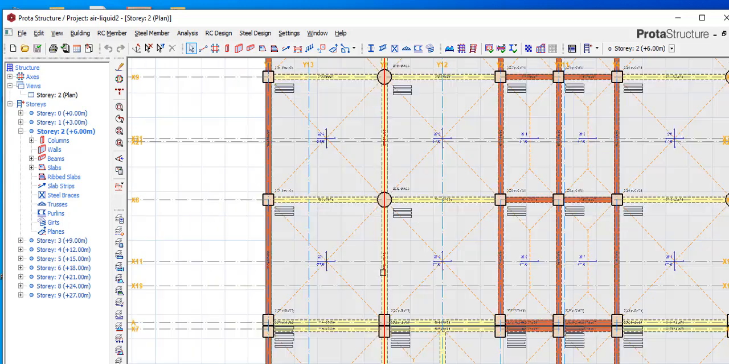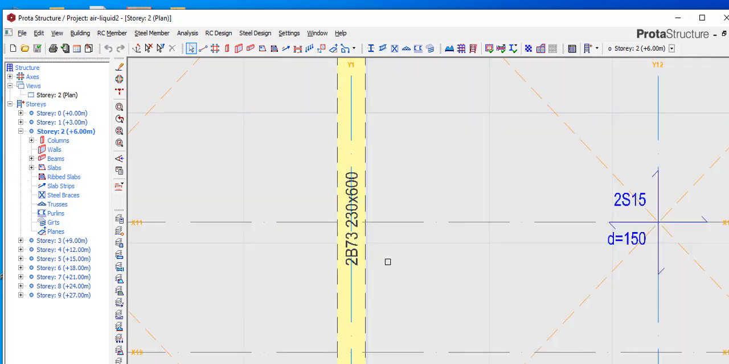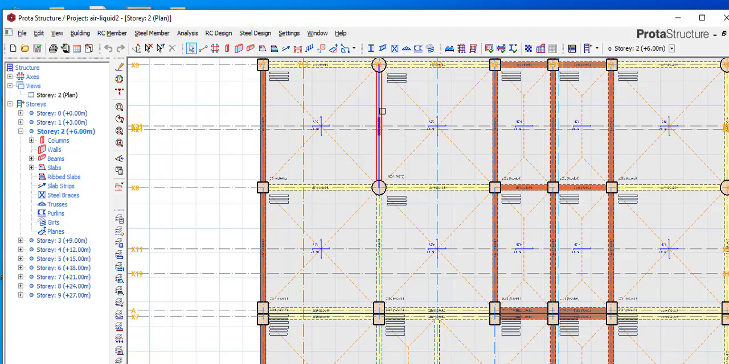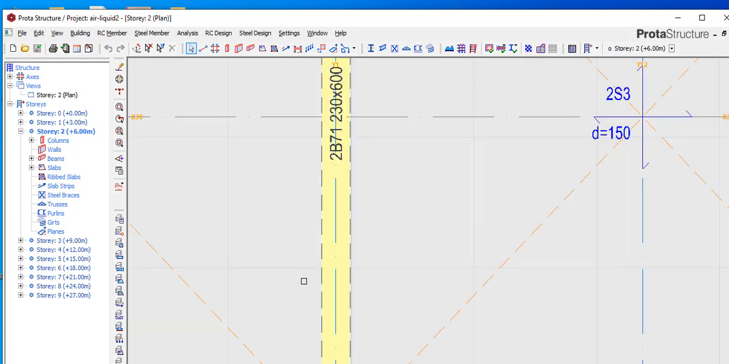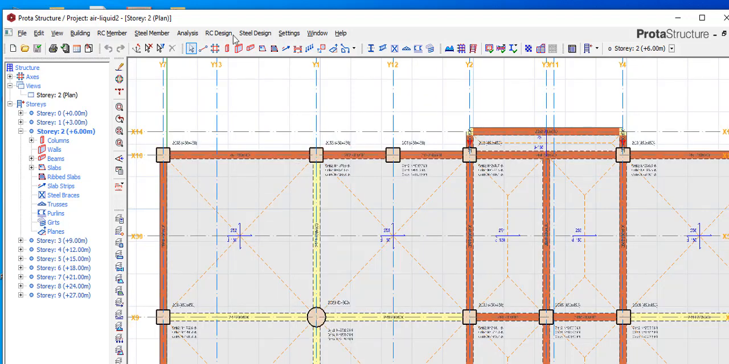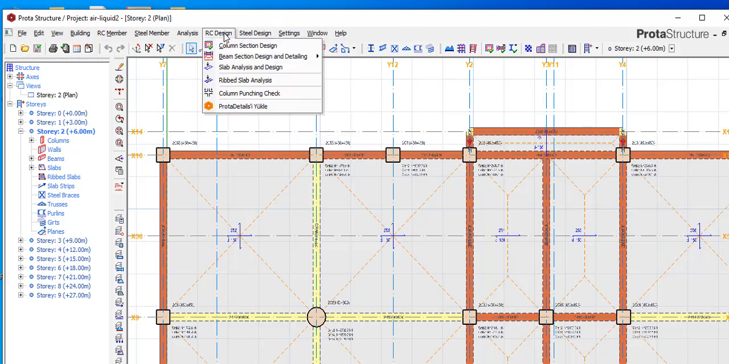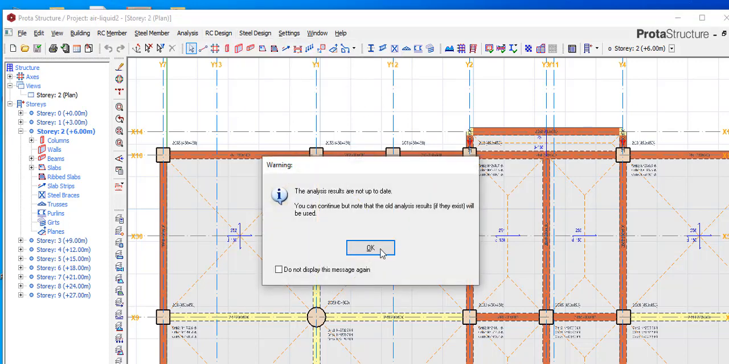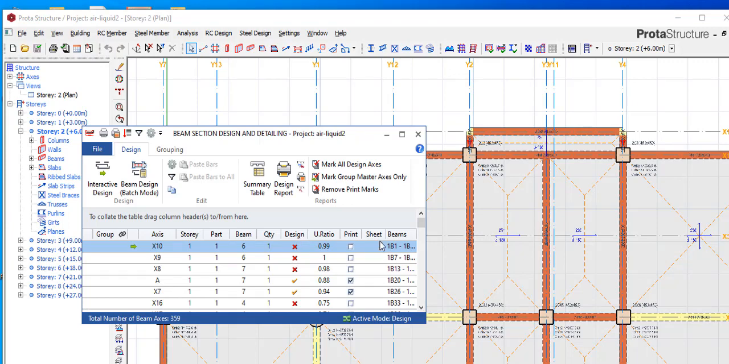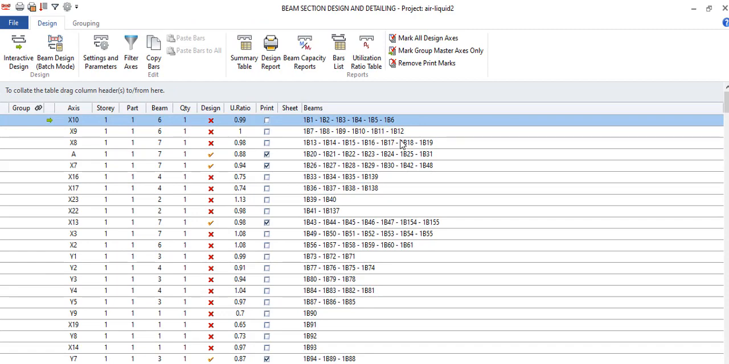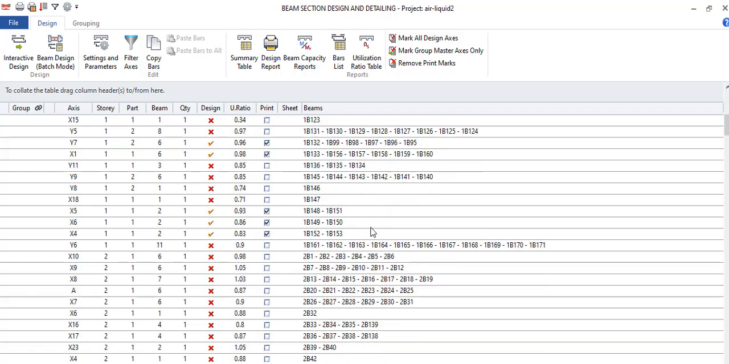So let's assume now this is YM2B73, 2B72, and 2B71. Let's assume now we come to this RC design, beam section design and detail. We'll go to story beam, we say okay. It's a quick one. Please go through our previous videos, we've explained everything. I'm not going to explain much here.